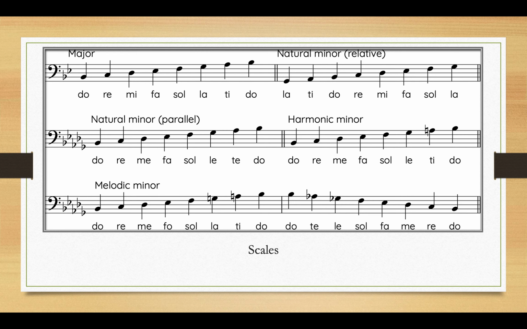What's interesting about harmonic minor is that it's really not a scale so much as it is a collection of the pitches that are most commonly used in the harmonies. Because a lot of repertoire would avoid the augmented second that we get between le and ti in that particular scale. Last but not least, let's sing the melodic minor.